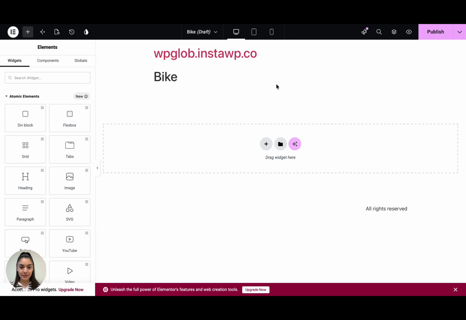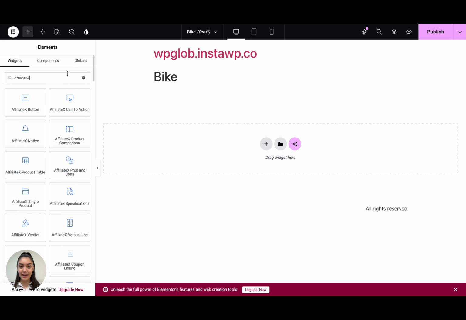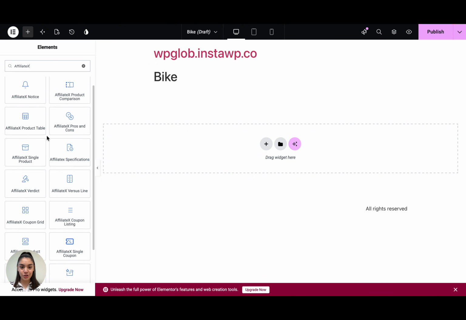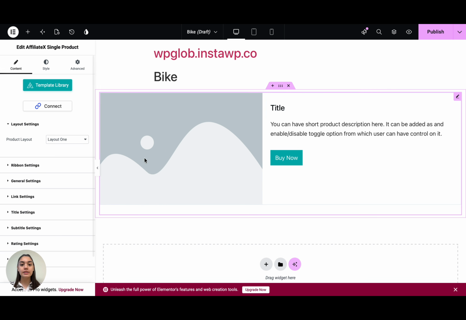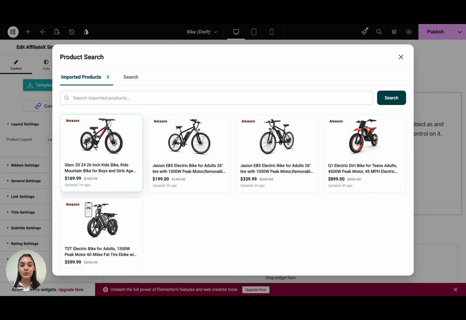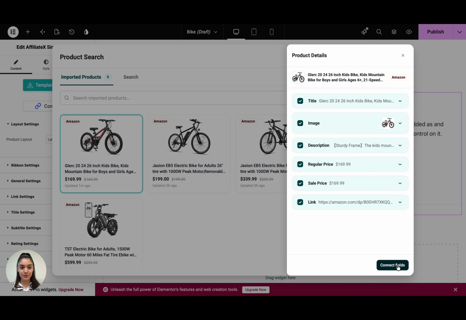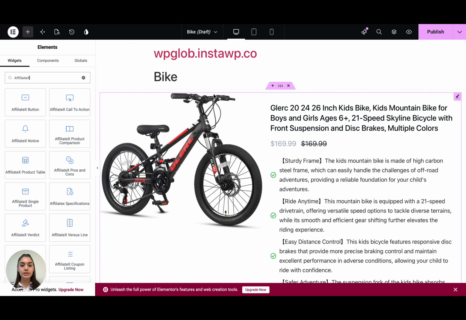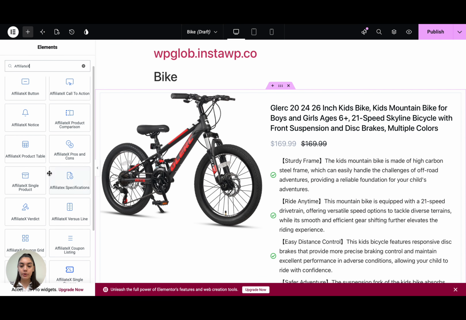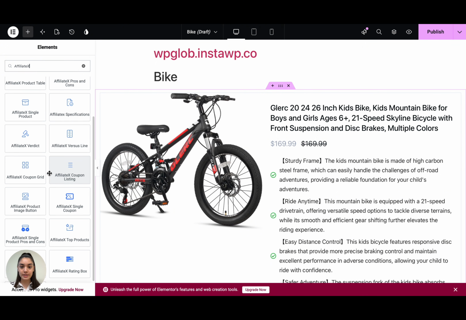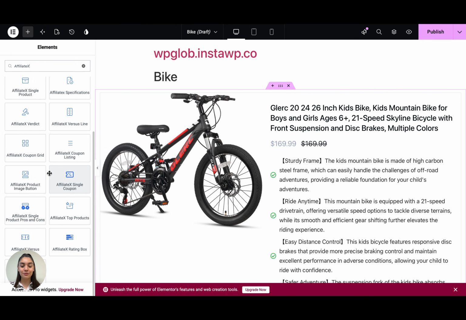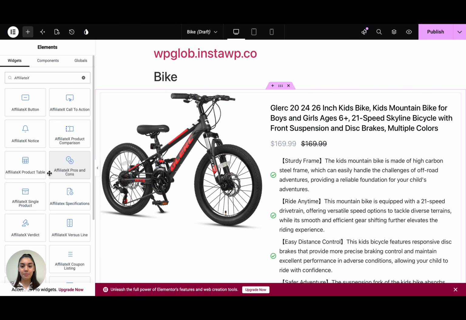After opening Elementor, simply search for Affiliate X to access the available widgets. Just like in Gutenberg, you can drag and drop these widgets directly into your page and begin creating affiliate content using Elementor's visual editing experience. The available widgets include product displays, comparison tables, dynamic listings, coupons, call to action sections, and many other affiliate-focused layouts, providing the same powerful functionality within Elementor.